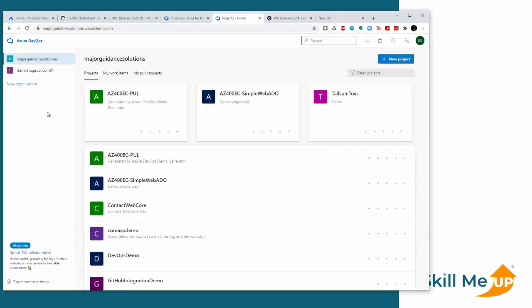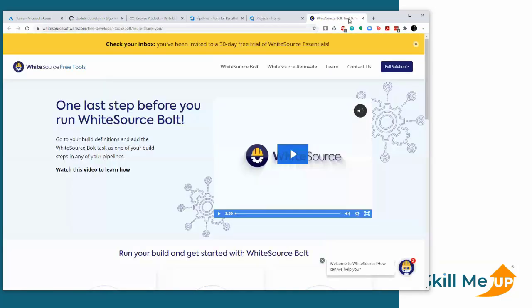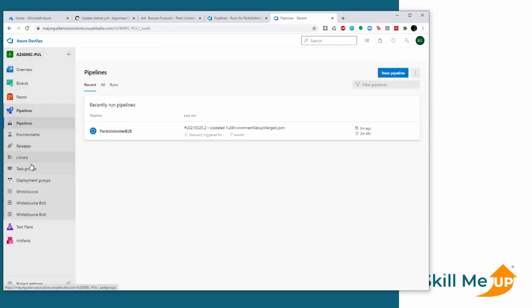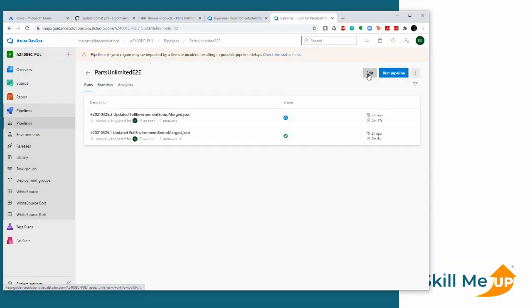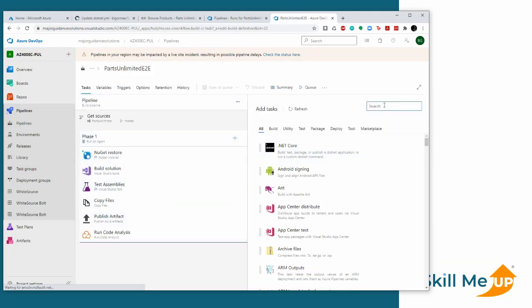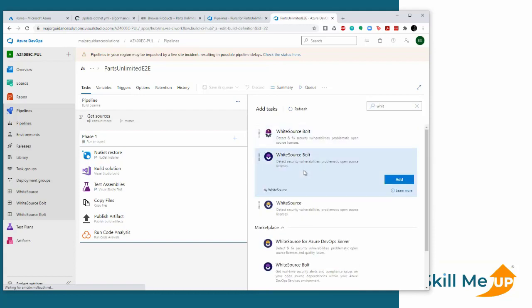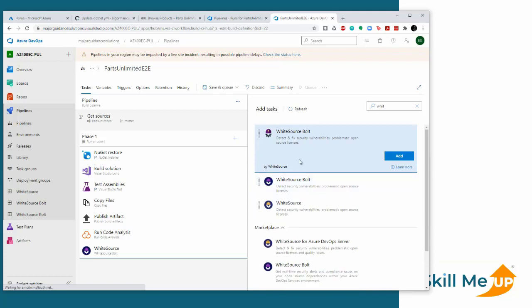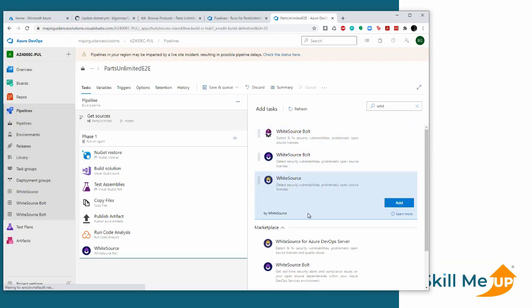With WhiteSource, I wish I had this working better, because WhiteSource is really cool because it tells me things that are wrong with my NPM packages. So when I go to my pipelines, I should have been able to add in a WhiteSource step. Okay, there we go. So now I can add WhiteSource Bolt, and I'm not really sure what the difference is here. Different versions or something. And I think they might be retiring WhiteSource Bolt and going full WhiteSource security now.